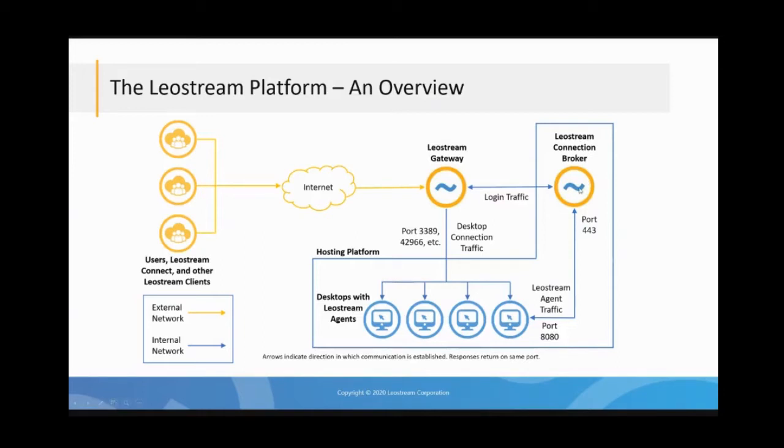It communicates with the Leostream agent on the remote desktops. The Leostream agents have new versions in this release as well, both for the Windows operating system and the Java version of our Leostream agent, which installs on Linux and Mac. And we have done a lot of work to add support for Mac in this release.